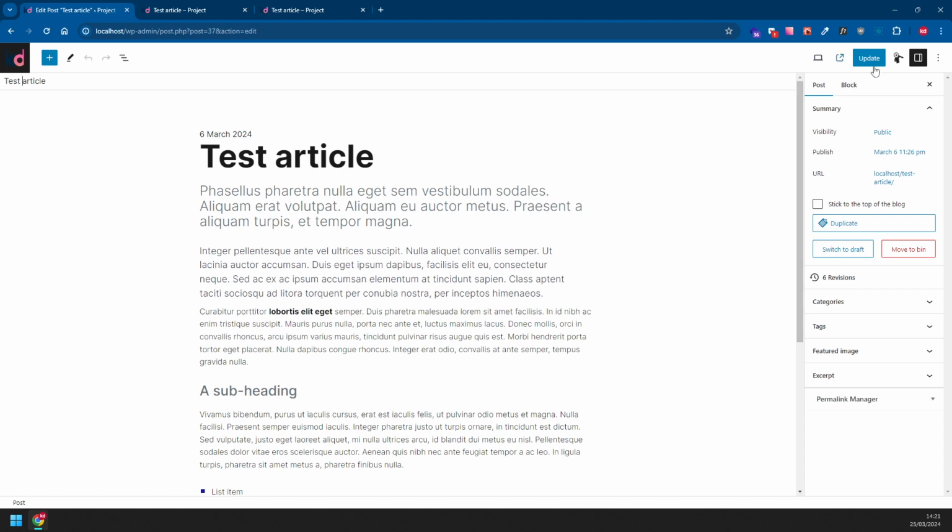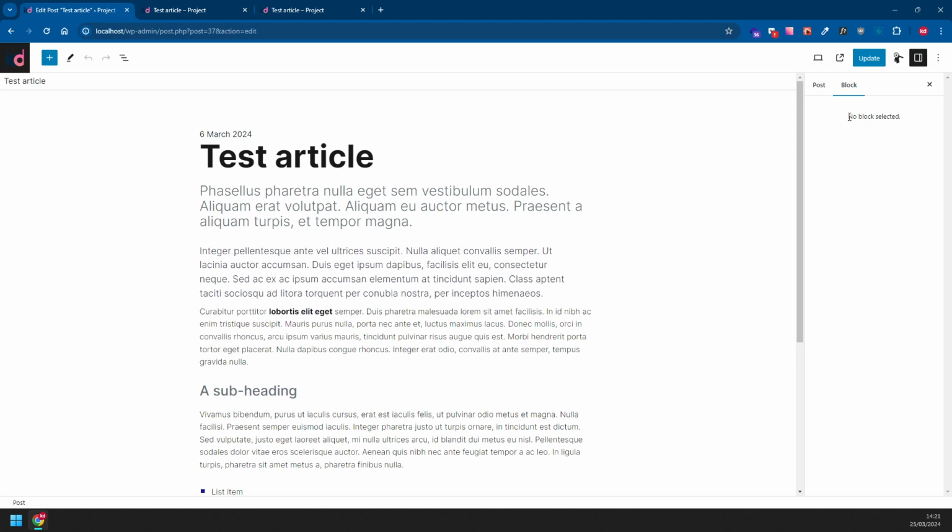And in the side, there's a sidebar. You can enable and disable the sidebar with this icon. In the sidebar, there are two tabs. Post, in this case, otherwise it can be page or any other type of content, as we discussed. This tab lets you edit settings related to the page or article. And the other tab is the block that lets you edit each block.